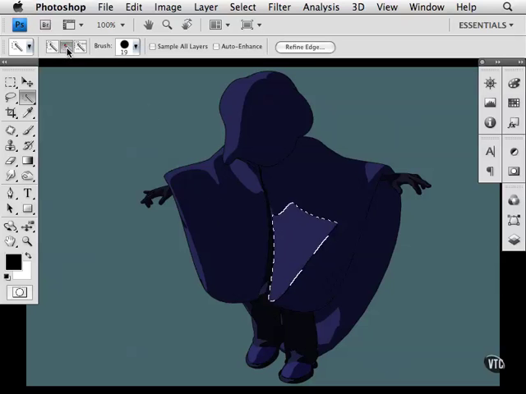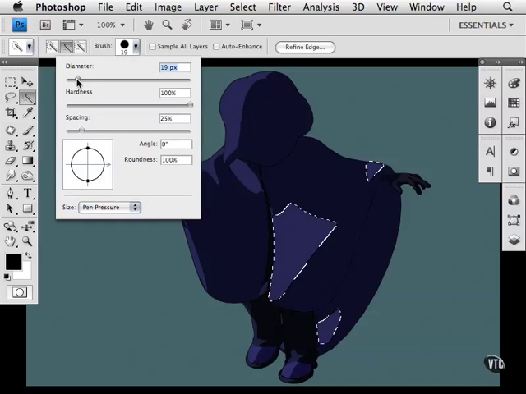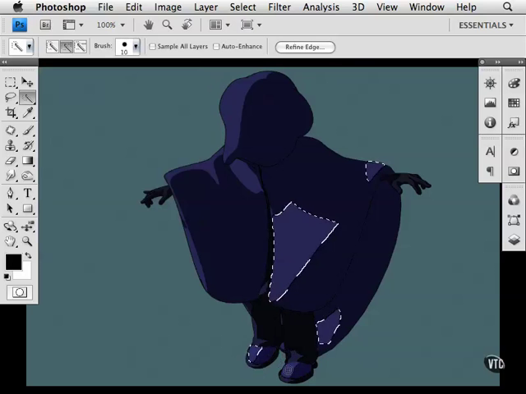Since I have the selection mode set to add to selection, I can now move my mouse without holding down the Shift key, and I can continue to add to my selection. And once again, I went too far, so I'll press Command or Control Z to undo. I'll reduce the size of the brush, and I'll try again. Much better.